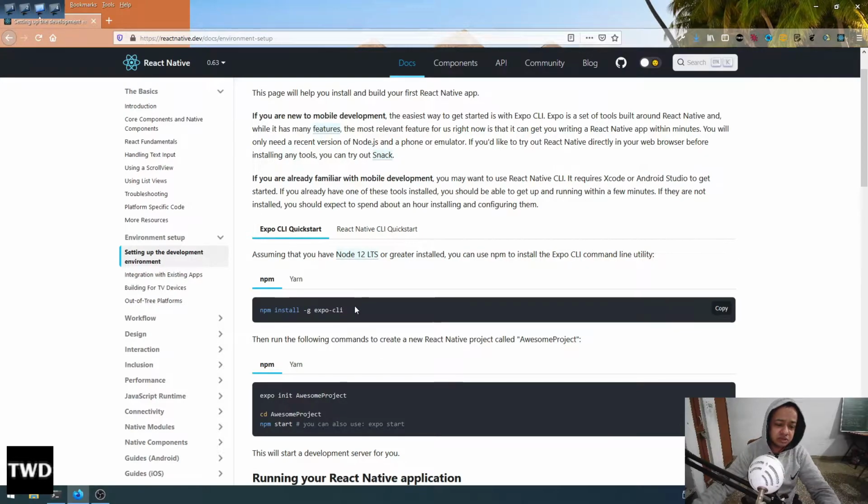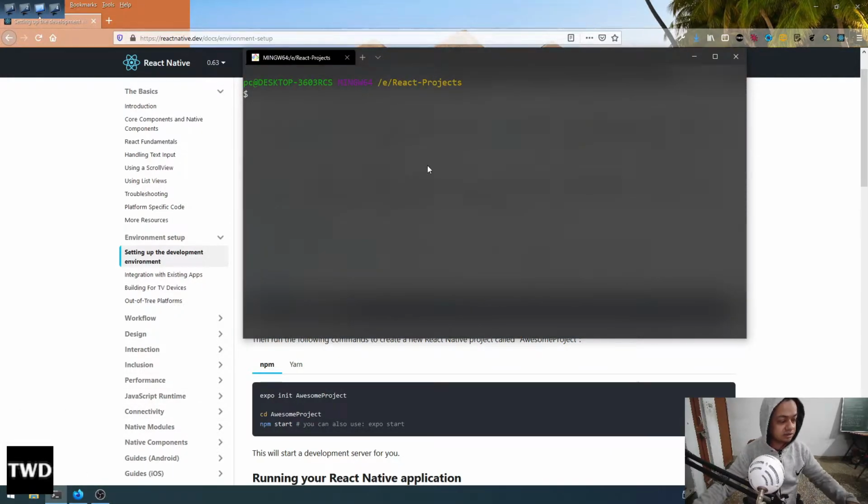You just have to do npm install -g expo-cli, which I have already done, because see this -g flag is there, which is for global. So globally it was done, and then after that you have to do expo init project. So I will open my terminal and let's get started.